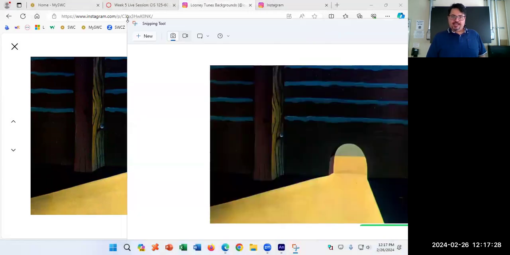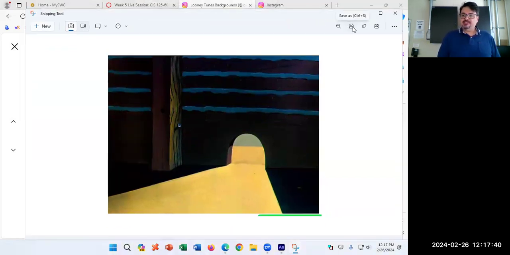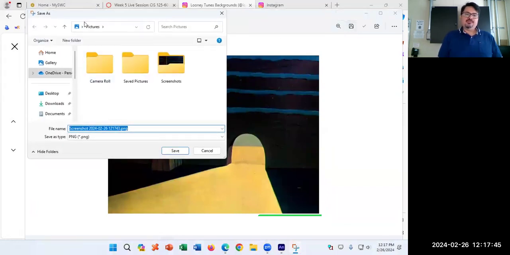So the sniping tool captured it. Now I'm going to save it, and then import it into Animate as we've done before. So from the sniping tool, I can click the save icon at the top right, save it.